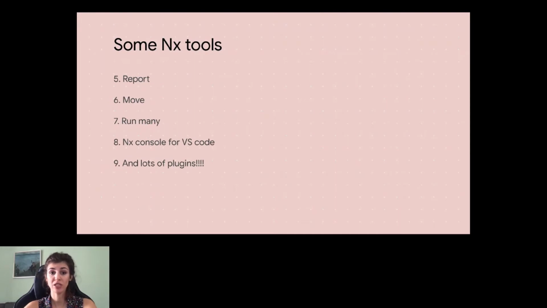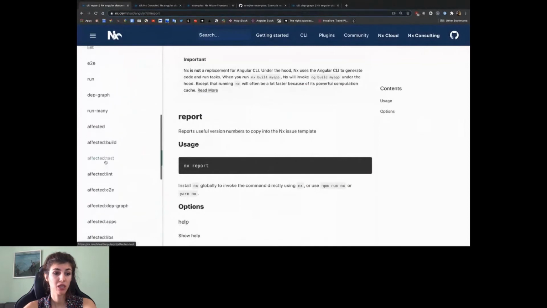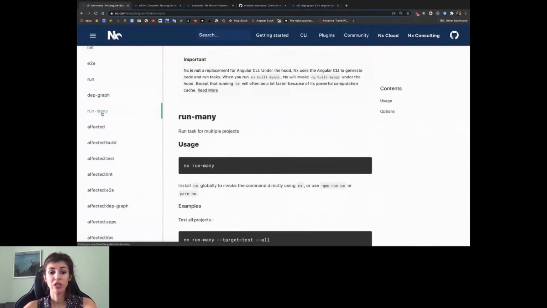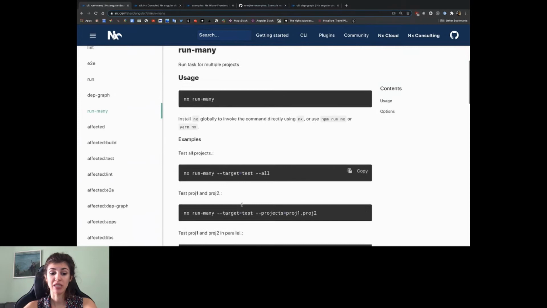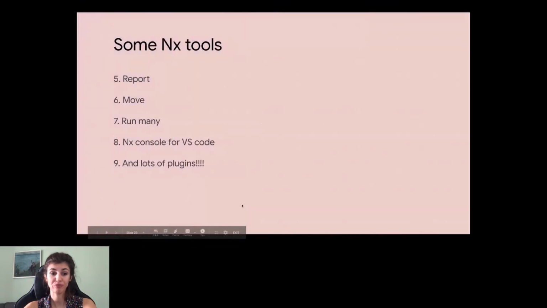You can also move things around, because when you create an Nx Workspace, it has some things where it wants it to have, and when you generate a library or a new application, it will be in a specific place. You can move it around, and Nx will take care of updating all the imports. You can use the run-many command, which will allow you to run tasks for multiple projects simultaneously. So for example, you can test everything, or you can use it for other types of things.